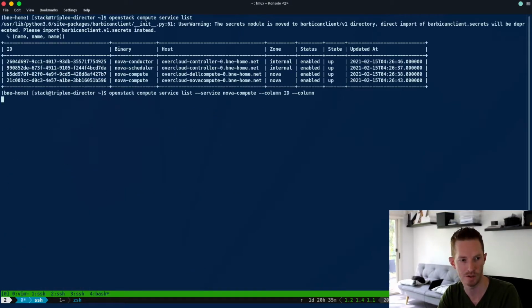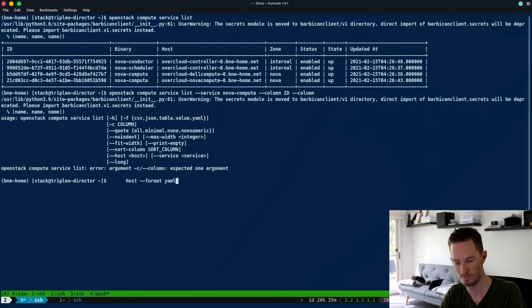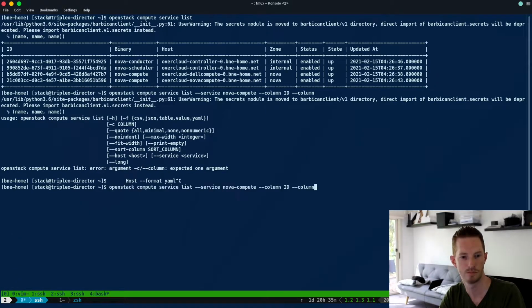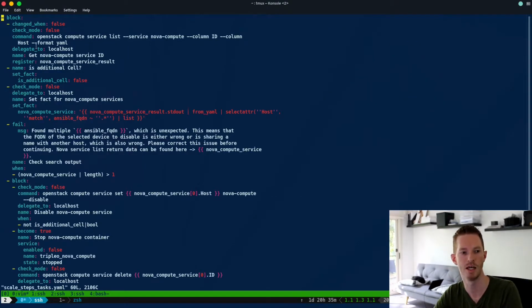So we'll go to this tab. Sorry, we missed something: column. Okay, make sure that works. Okay, so it does work from here. So we know that that command works fine. So there must be something wrong with the environment variables that are passed to this block. So let's go back to the previous playbook.